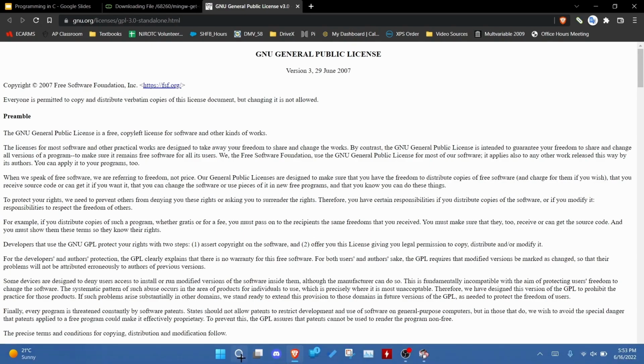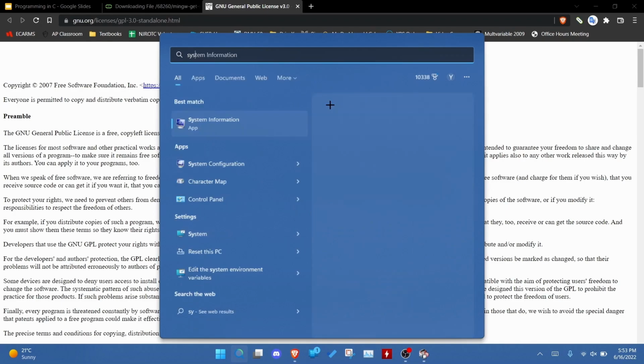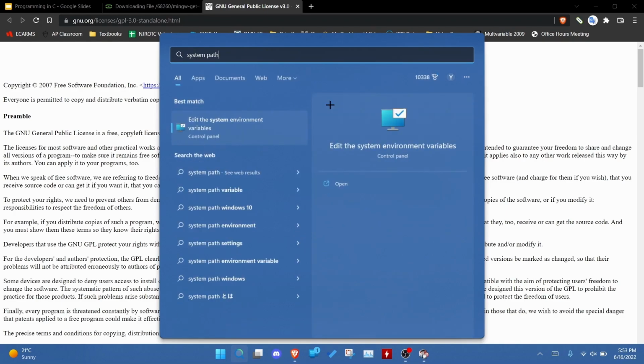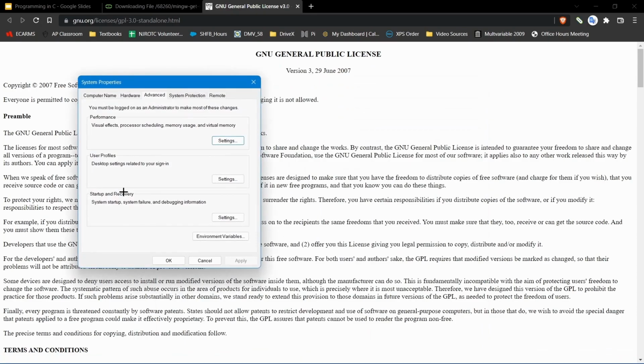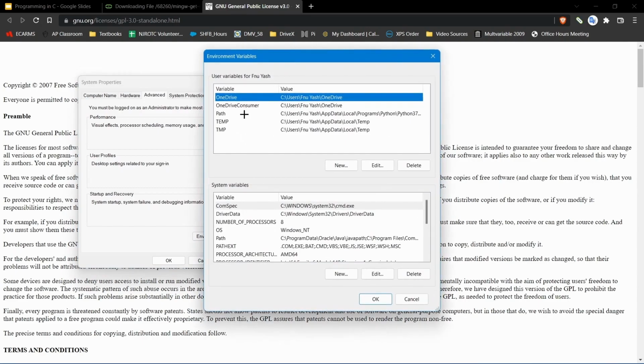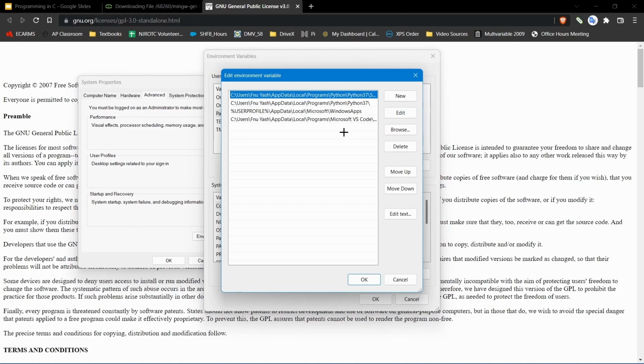So you go to the Windows search, edit system variable, environment variables, and over here you want to click on this one right here. It's environment variables. Over here you want to select path, and then you want to click edit, and you want to deselect this by clicking anywhere.